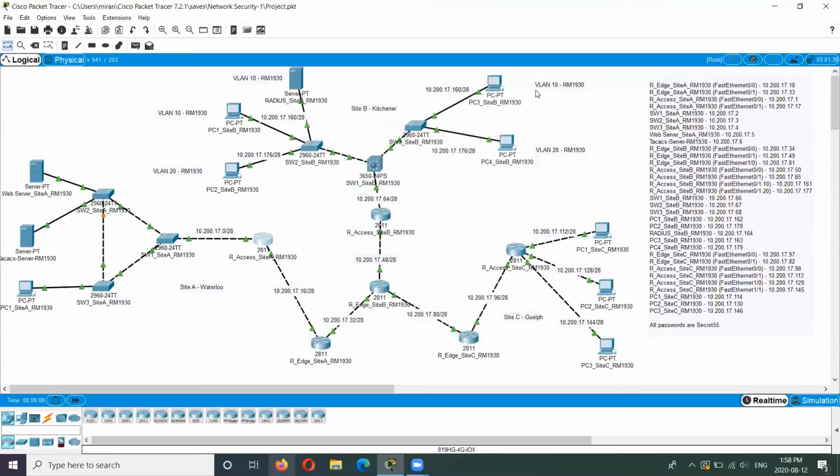Now we will discuss each site in detail initially, and then we will discuss the dynamic protocols which are configured on the routers, which will help them to learn about the network paths in other sites. So let's start with site A. As you can see in site A, the access router is connected to switch 1, and switch 1 is connected to switch 2 and switch 3, forming a loop. There are two servers which are connected to switch 2, and one workstation which is connected to switch 3.